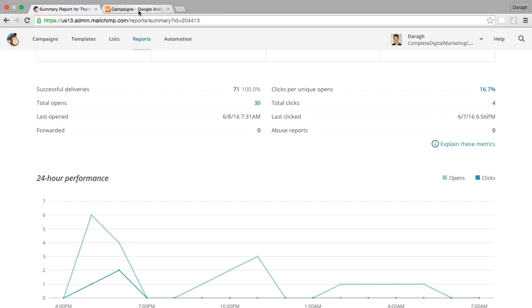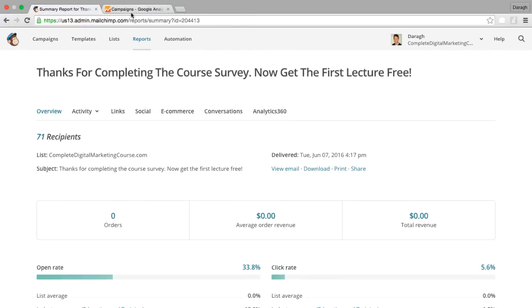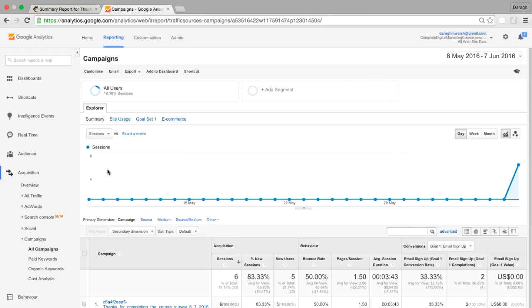As well as the analytics here in MailChimp, you might want to come into your Google Analytics account under acquisition, campaigns, all campaigns, and you will see the results for the actual email campaign. I can see that 5 new users came to the site as a result of the email campaign, spending an average time of 3 minutes and 43 seconds on the site, which is pretty long. And then 2 people ended up signing up for the email list. That was the main thing that I wanted people to do.